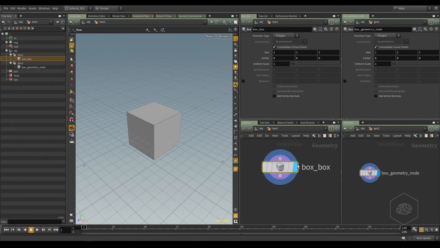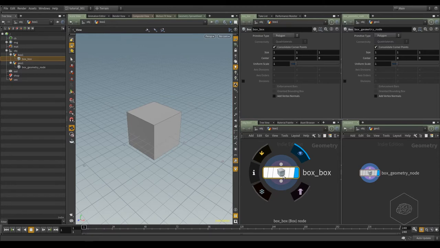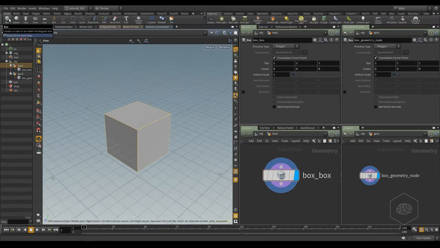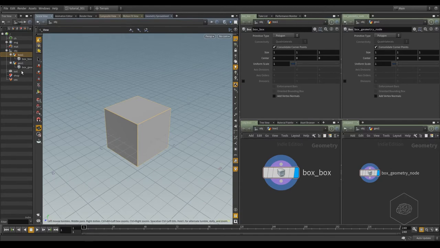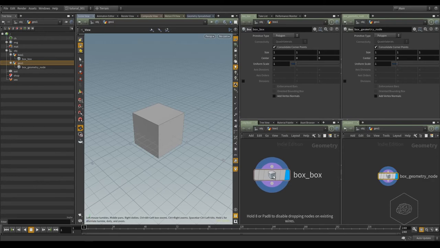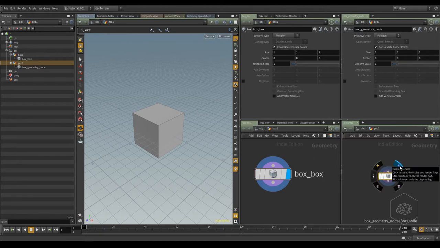This box box is the geometry created inside the node with the box, from the shelf operation. This is the geometry node, the geometry node with the box. What's the difference between this node and this node? What's the difference between this geometry and this geometry? Nothing, it's the same geometry, but a different way to create it. Usually I prefer to create the geometry node and inside create all my structure or my tree, but this is more clear when we work with some example.